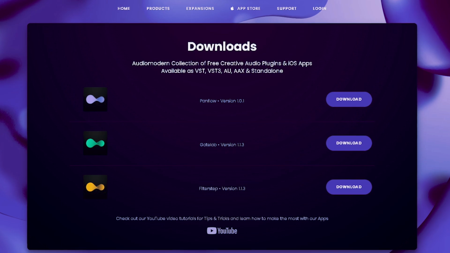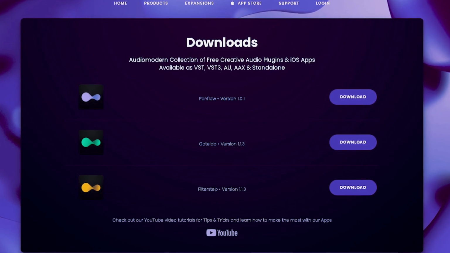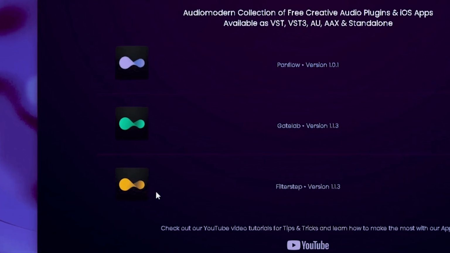So these plugins are part of a bundle, basically. If you go to the Audio Modern website, which is a company that creates these plugins, you can get 3 of these weird sound effect plugins for free. The GateLab, PanFlow, and the filter step. I'm not sure if you remember, but I talked about the filter step in one of my free plugin videos a long time ago. If you don't remember what filter step is, I will remind you right now.